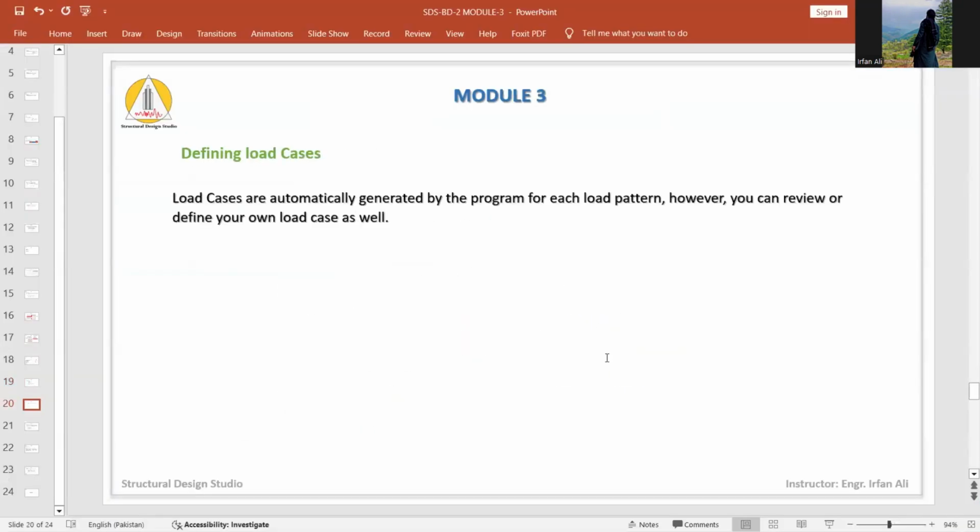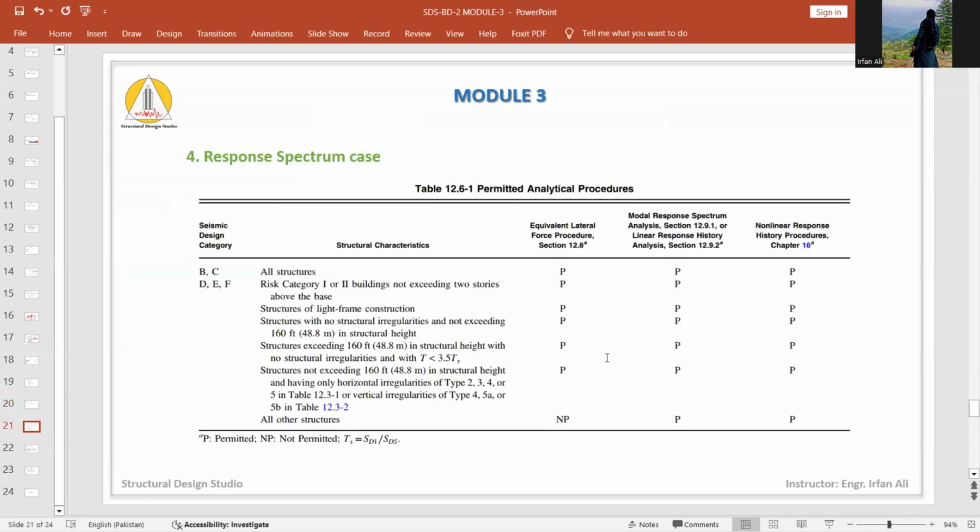Defining load cases. Load cases are automatically generated by the program, which I've explained and showed you earlier. The next is the response spectrum case, and there are several analytical procedures available in the code, which are present in ASCE 7-16 Table 12.6-1. If you do not want to use the response spectrum case, it's your choice, because there is no limitation on any of the analytical procedures.